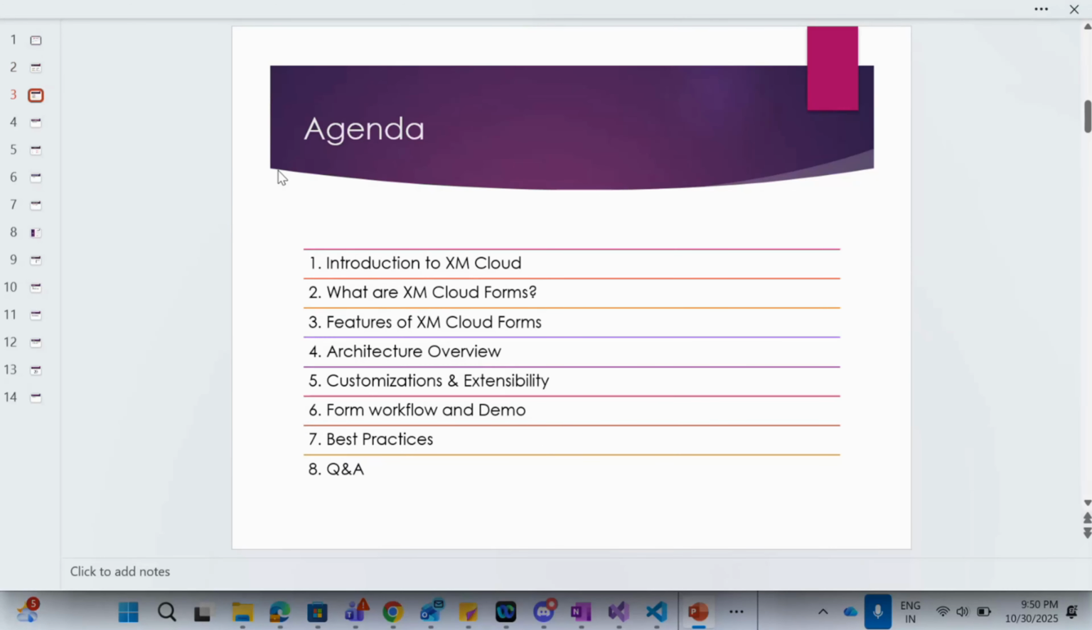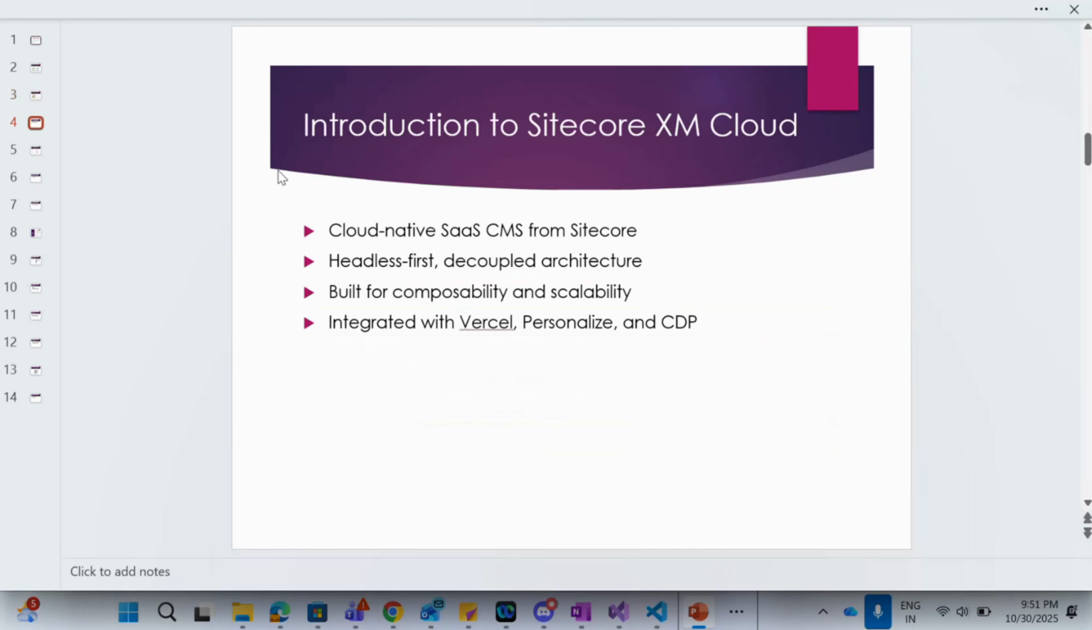Let's come to the agenda. Here is what we will cover today. First, we will introduce Sitecore XM Cloud Form, what it is and why it matters. Then we will explore Sitecore XM Cloud Forms, what they are, their features, their architecture, and how to use them. We will go through the form creation process and understand the activation rule, and then we'll look into the best practices. We also have a demo session, and then we can have a Q&A.